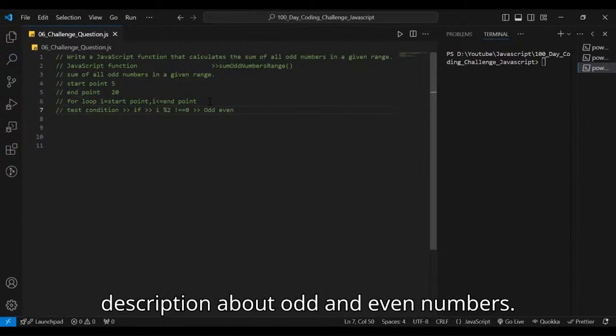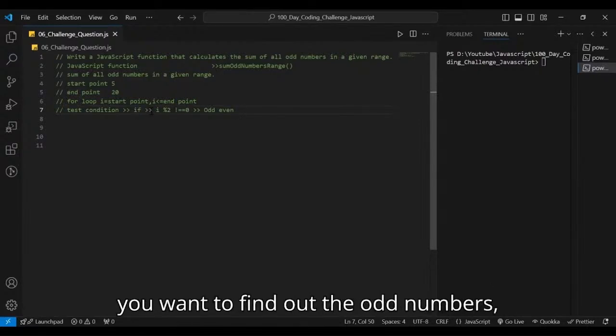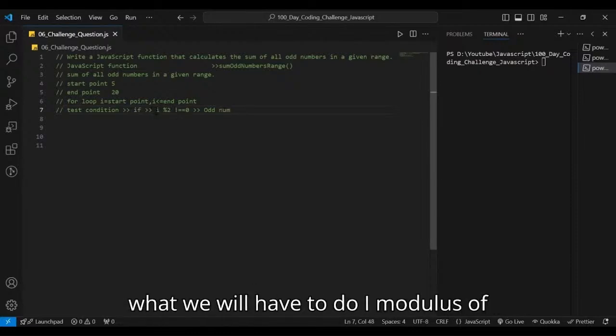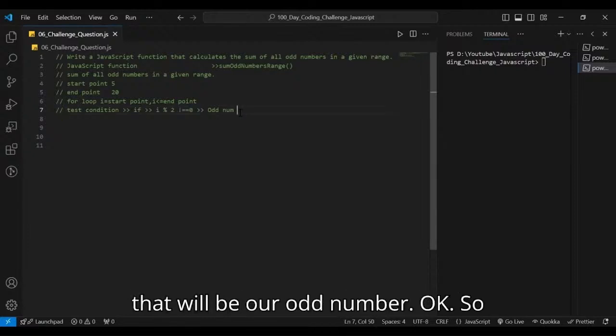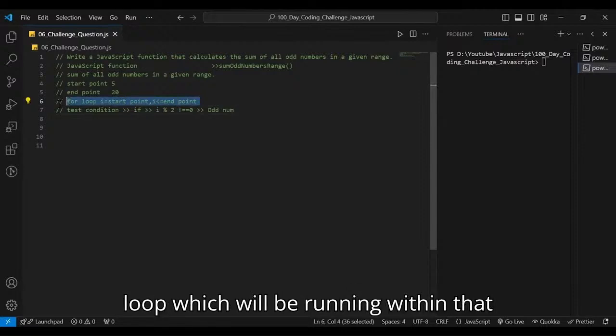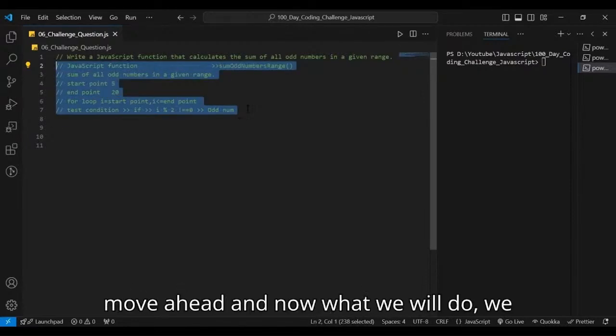Okay, so if we want to find out the odd numbers, what will we have to do? i modulus of 2 not equal to 0, that will be our odd number. So first we have to take a loop which will run within that range, and inside that we are going to test this condition. Okay, so now let's move ahead.